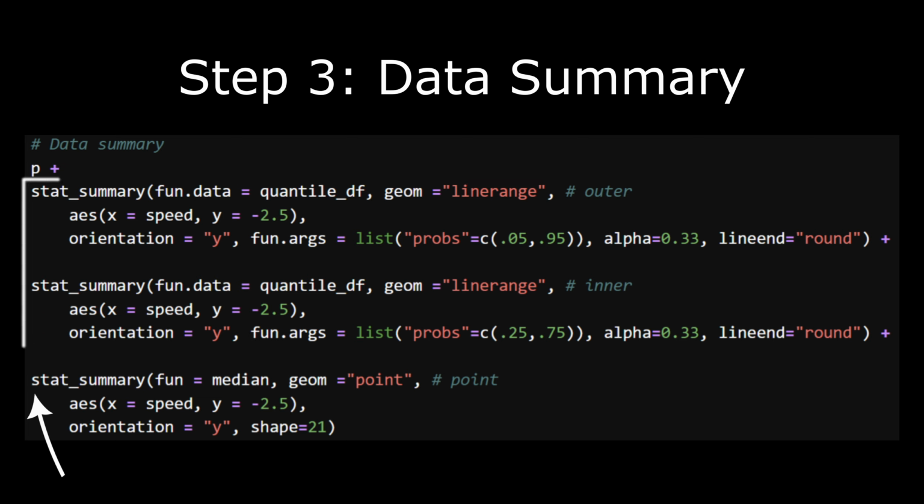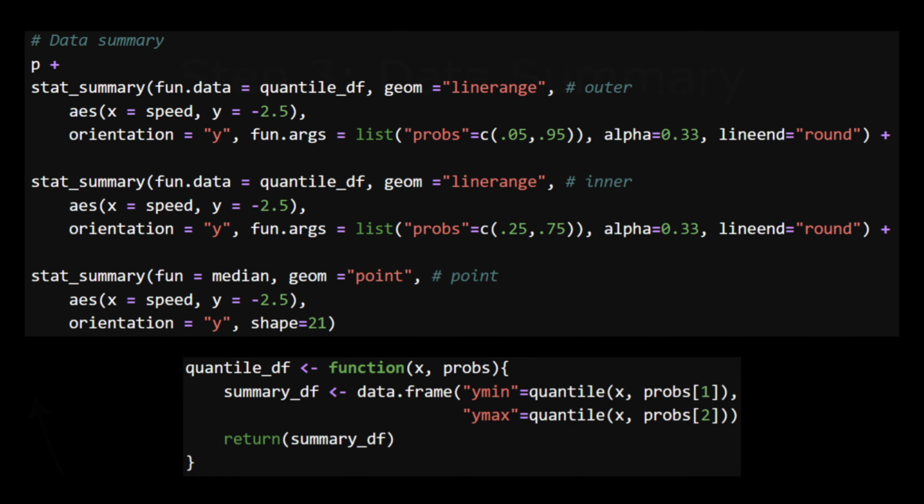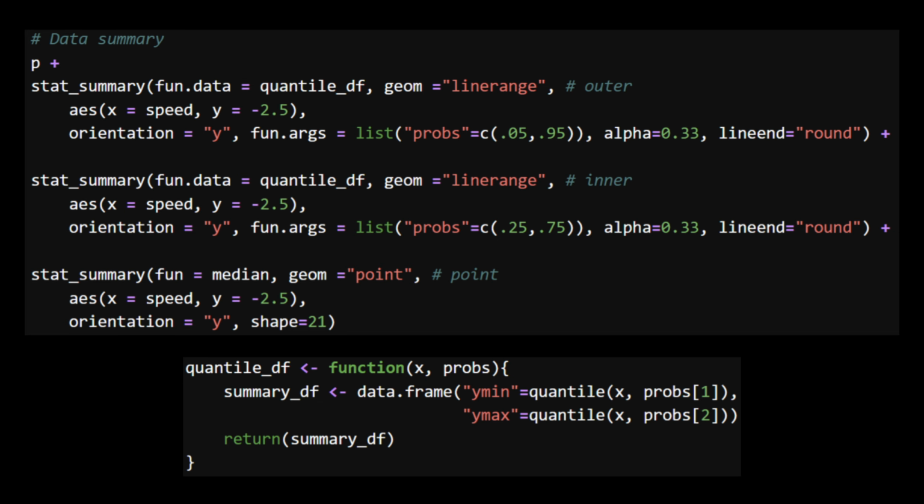Let's convey the spread of the data with two pairs of quantiles, an outer and an inner pair that contain 90% and 50% of the density. Stat_summary needs two things to start working: a function to summarize the data and the name of the geom to display it. Here is a function that returns a data frame with two columns, ymin and ymax, that will be the lower and upper quantiles respectively. The linerange geom is used to visualize the summary. We want to plot the line range horizontally, so the orientation should equal y.